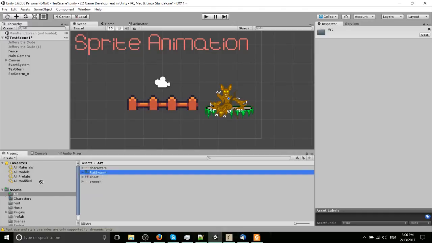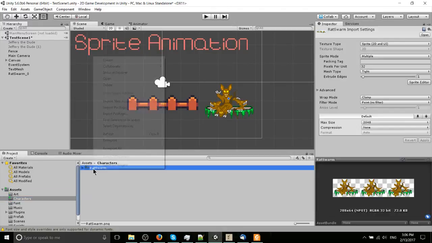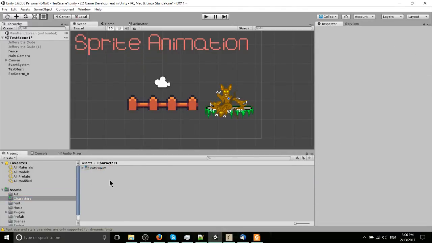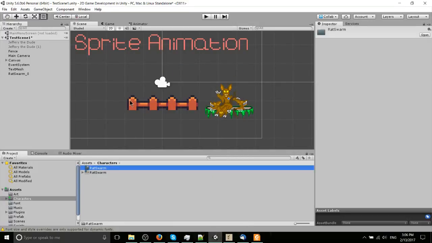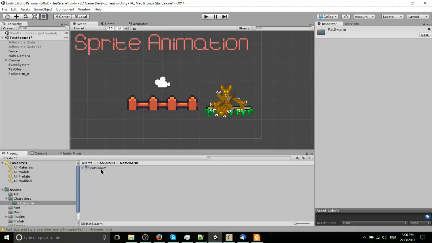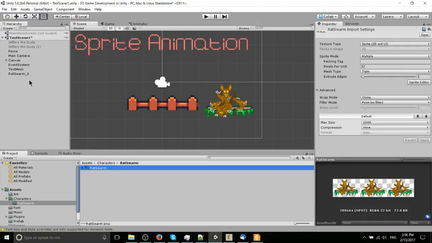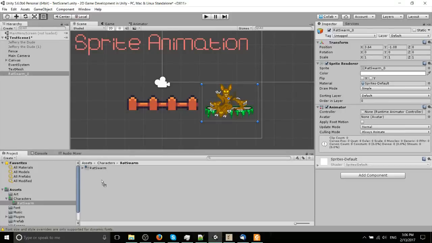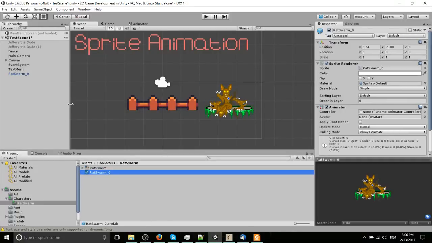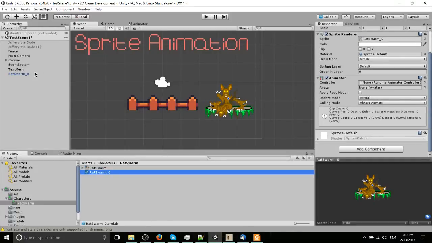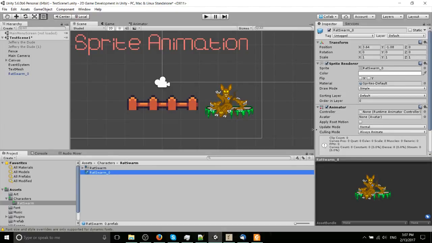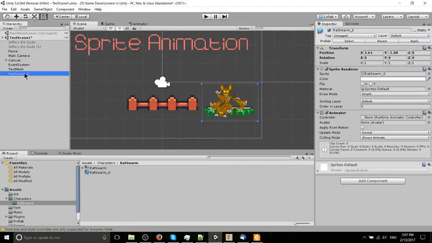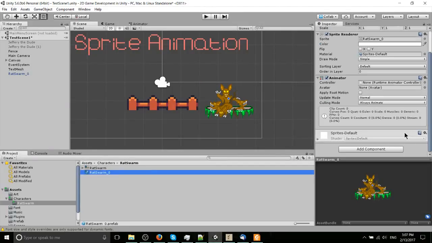So I'm going to move this rat swarm over here to the characters folder, and I'll create a subdirectory there. We'll call it rat swarm. Move the rat swarm into there, and now I guess we'll turn this game object into a prefab so that we can instantiate it anywhere later on. But what we're going to want to do here, and I'll do it on the prefab level so it automatically updates instances like this rat swarm in the test scene 1, is to add the animator controller.